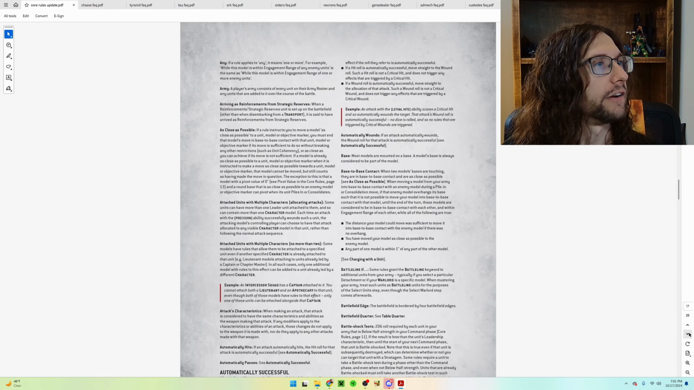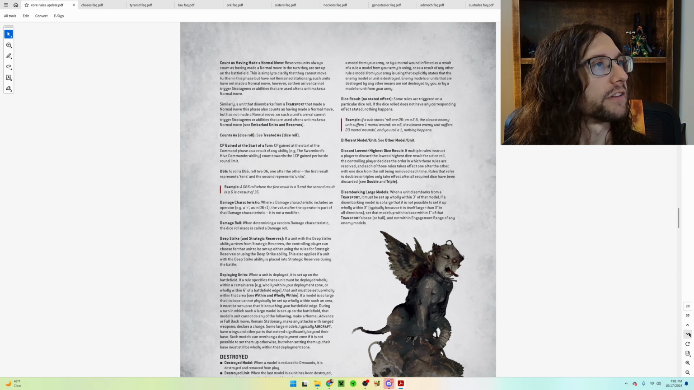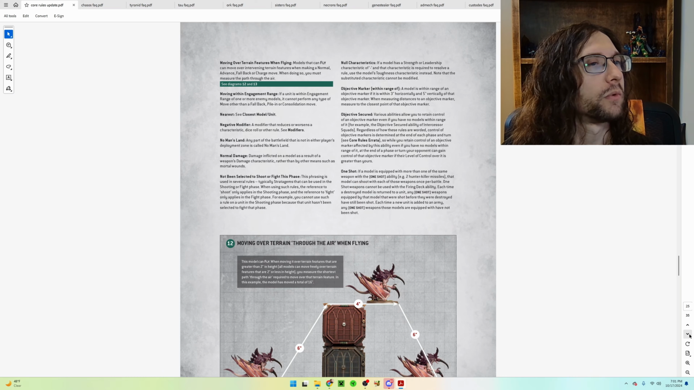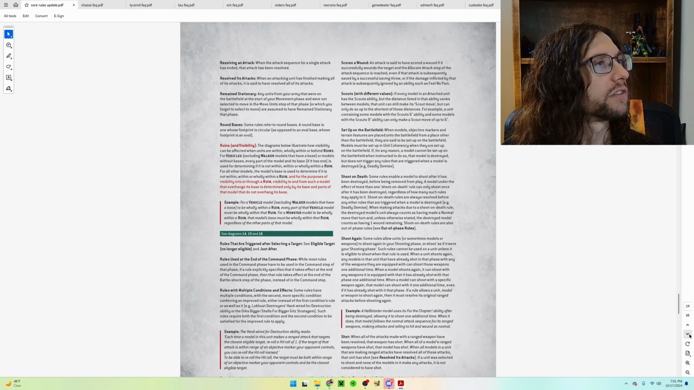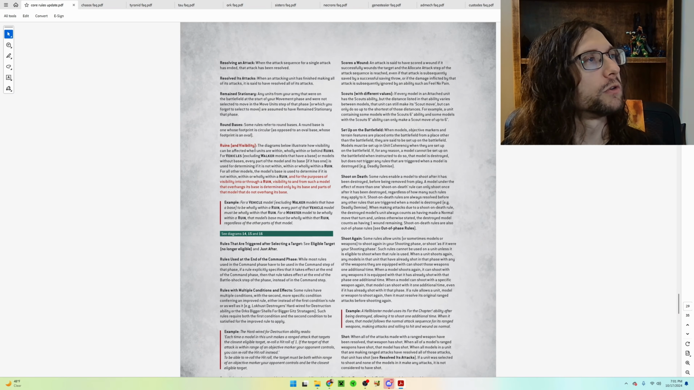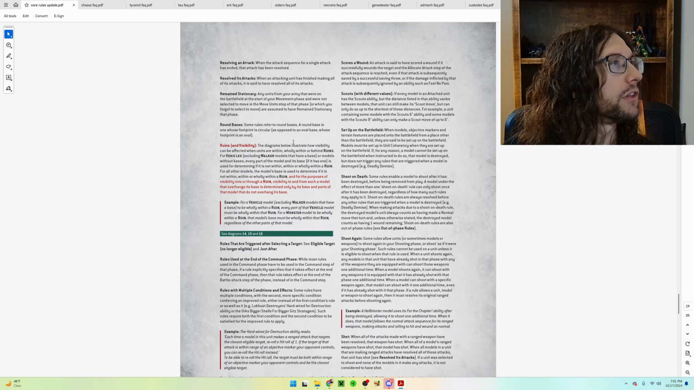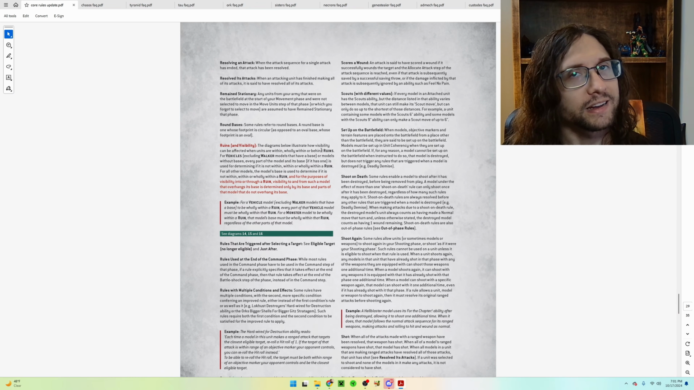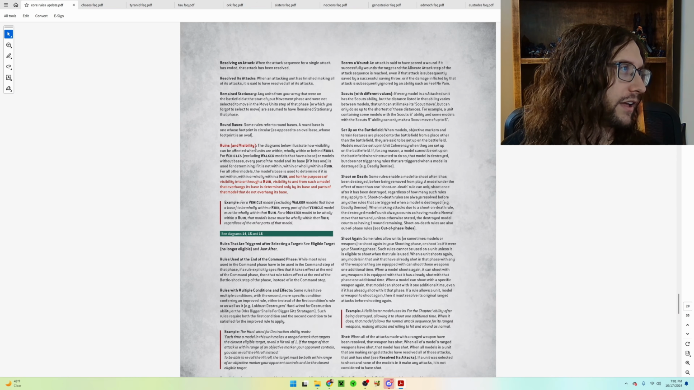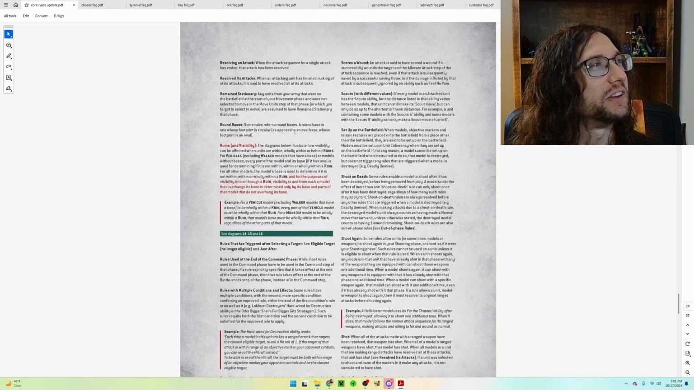So rules commentary. There might be just a tiny, teeny bit. There is something with visibility and ruins. I think that's down here. Yeah. So ruins and visibility. The diagram below illustrates how visibility can be affected when units are within, wholly within, or behind ruins.